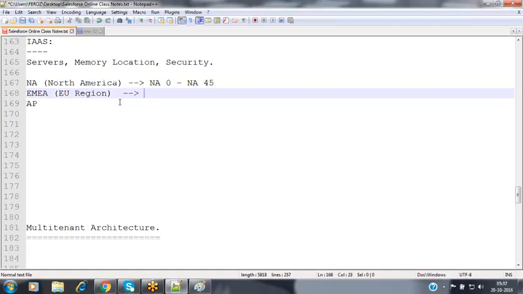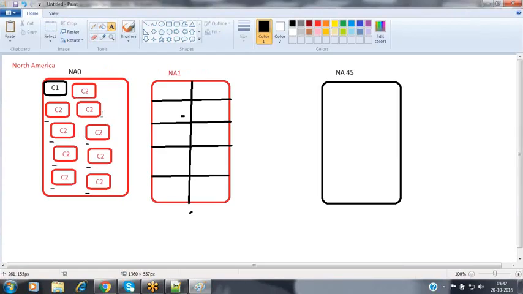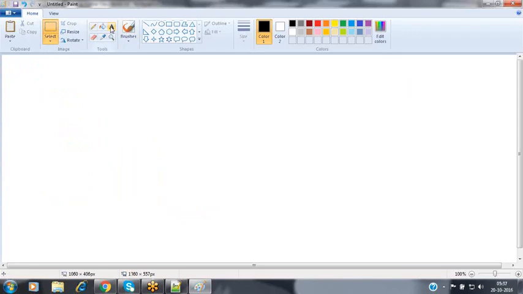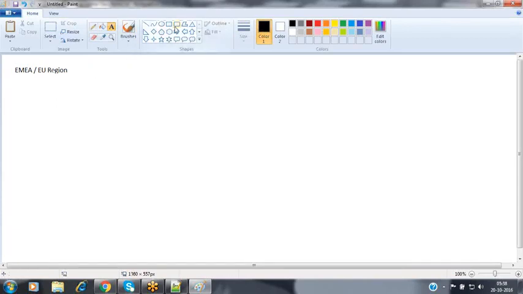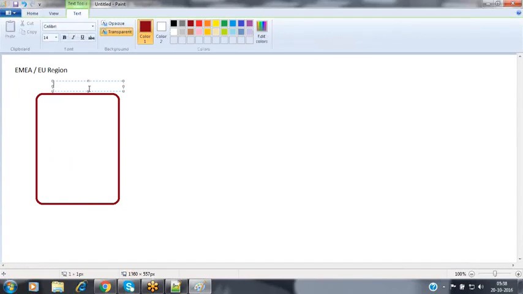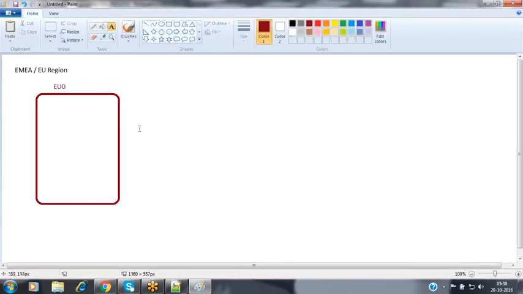Now, the EMEA region. Not only from the North America region, but from the Europe region also, a few customers showed interest. So the Salesforce people expanded the business to the Europe region also, and started establishing some more servers. In the Europe region, they established the first server, with the name EU0. This is the first server in the Europe region.